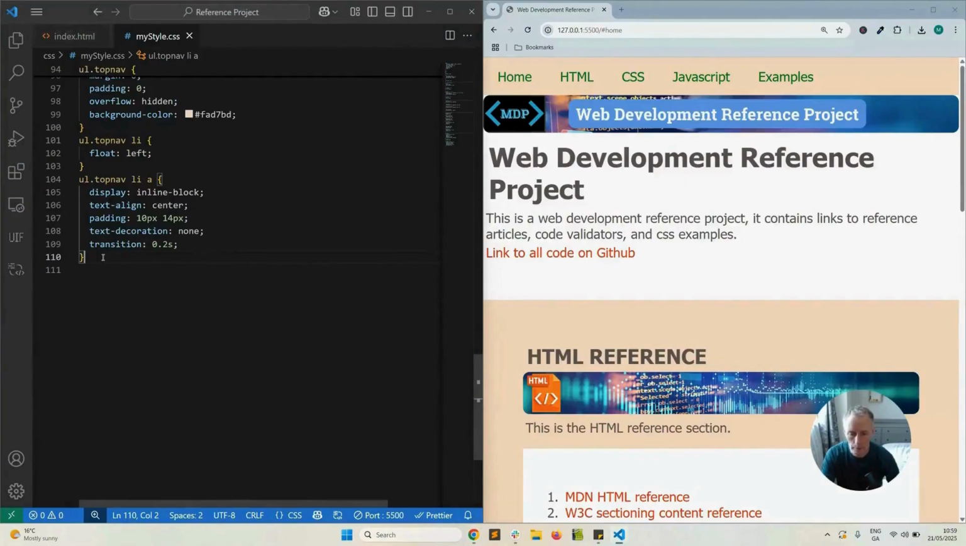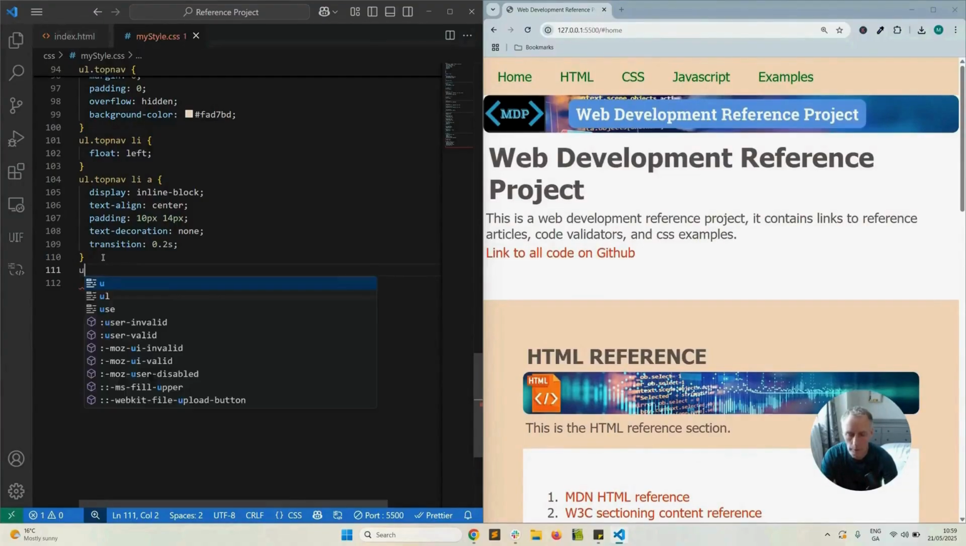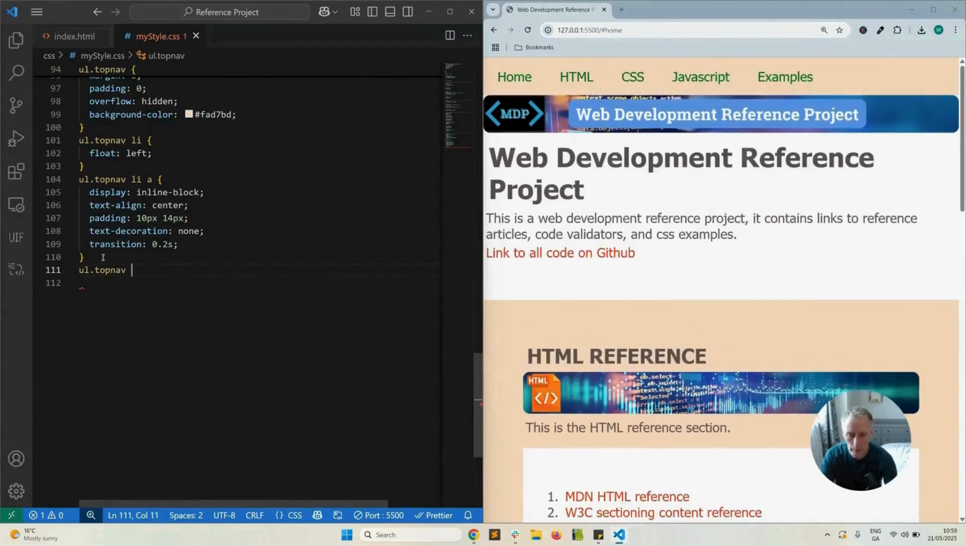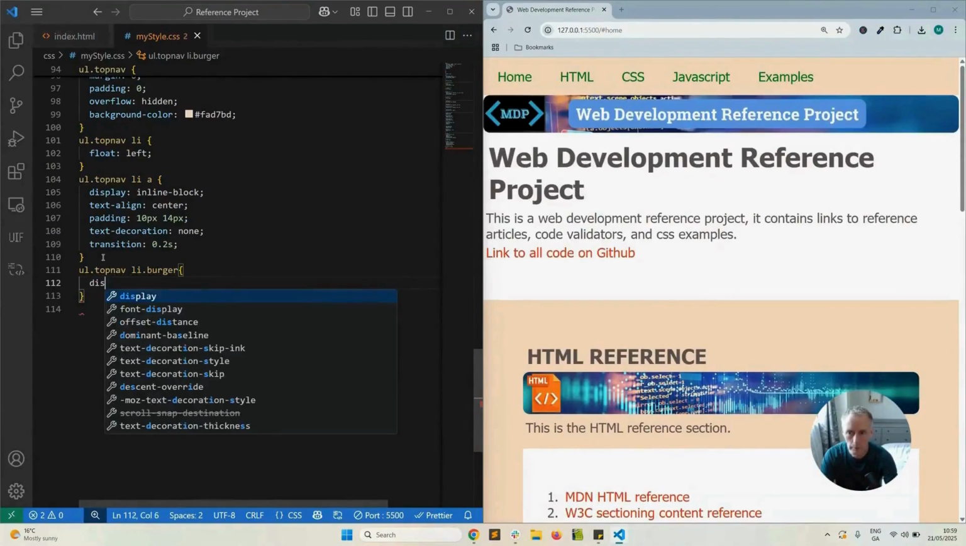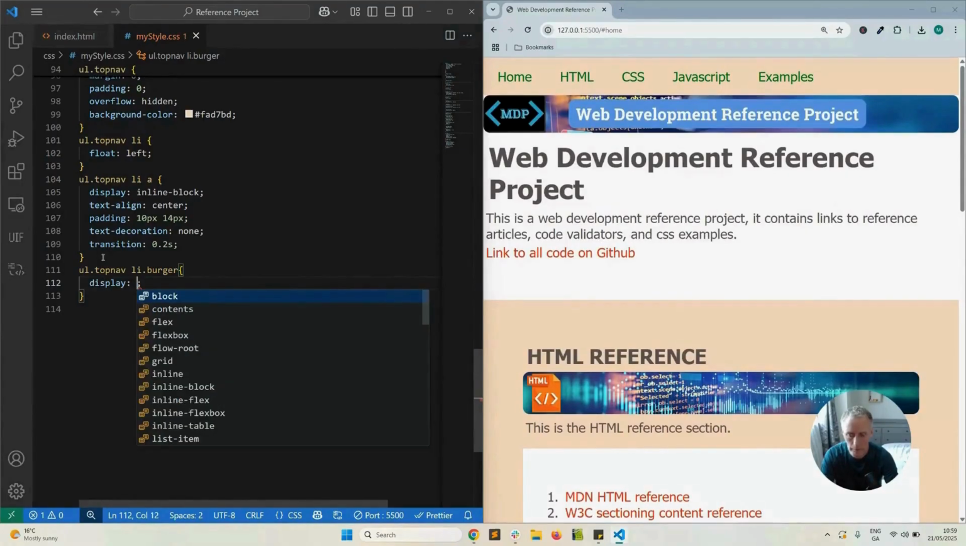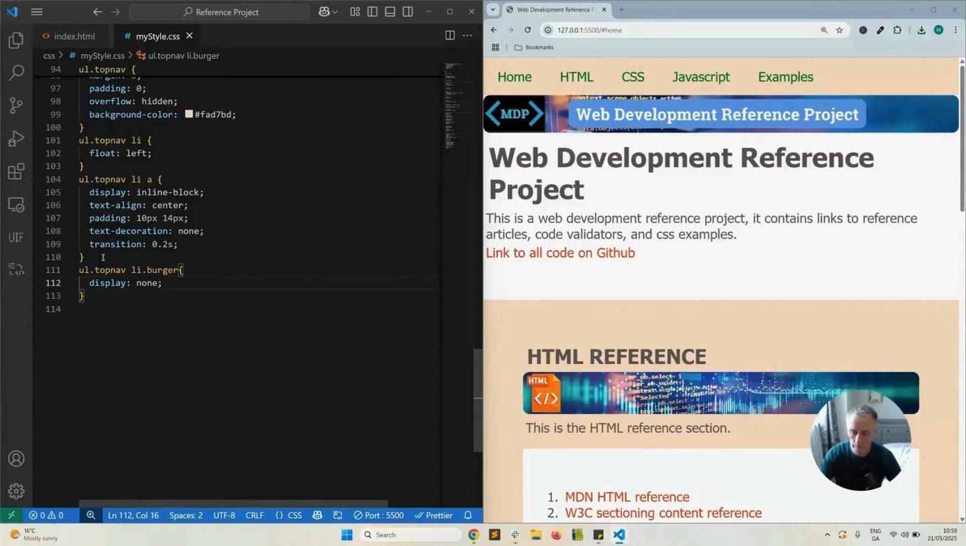So now let's move on to the burger items. We can see the burger bars. So again, where are they? They're in the unordered list with the top nav class. They're a list item. And the class name for the burger we created is just burger. So we're going to set display none. So this will automatically hide it unless the user is actually on a mobile device. Display none. And save. So when we go over and hover now, we can see it's disappeared beside the examples there.